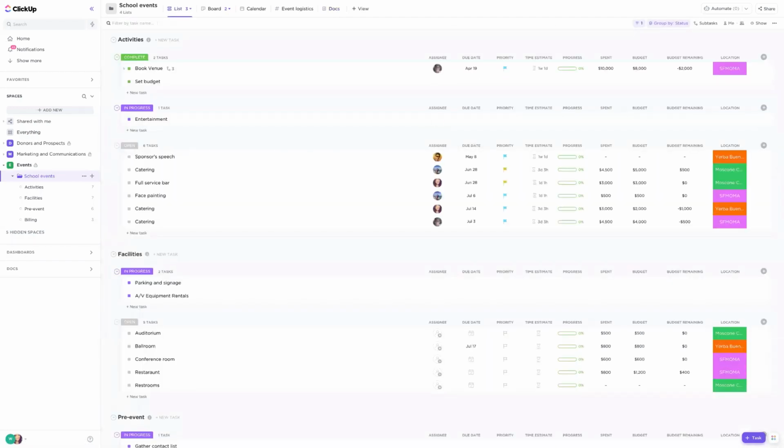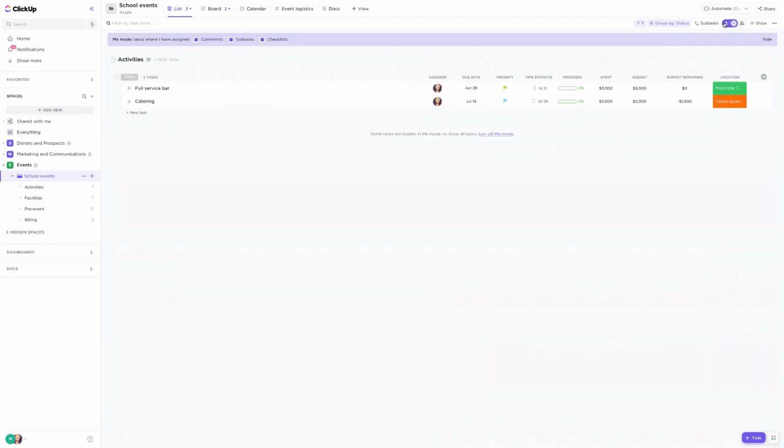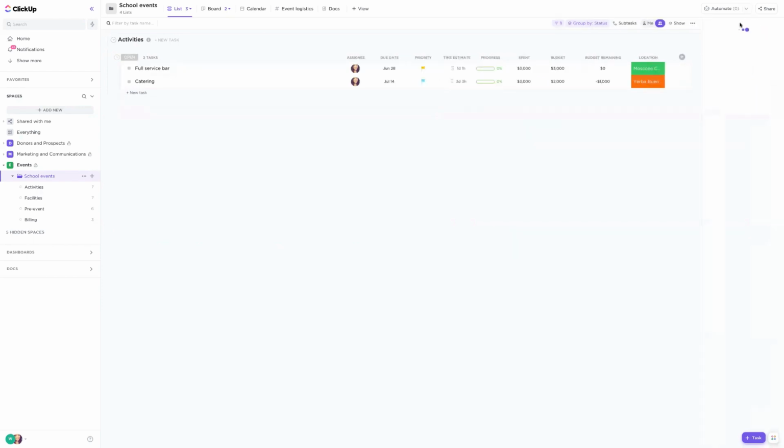This is just a more general tip, but just one thing to be aware of. No matter what you're doing in ClickUp, just keep in mind that it's always really easy to see only what you have to get done. So by default, we're seeing tasks that are assigned to everyone. But if you click on me mode at any point, you'll instantly zoom in on only what is assigned to you. So it's a really useful way to just see what you have to get done versus what everyone else is doing.